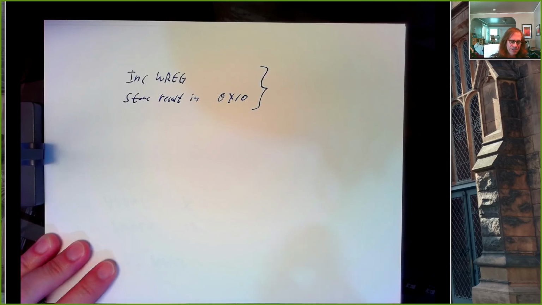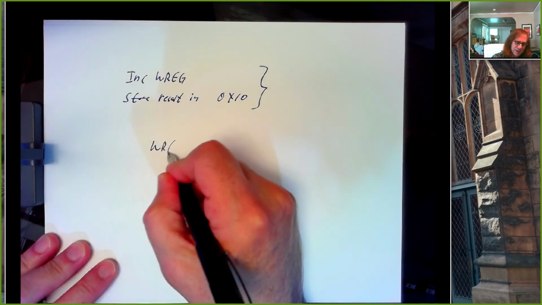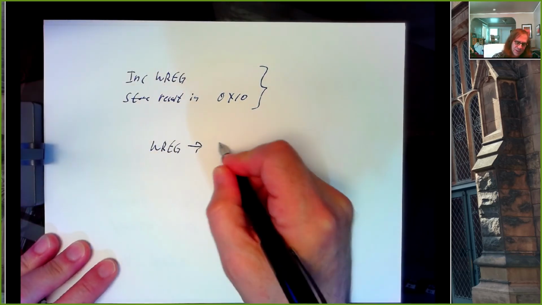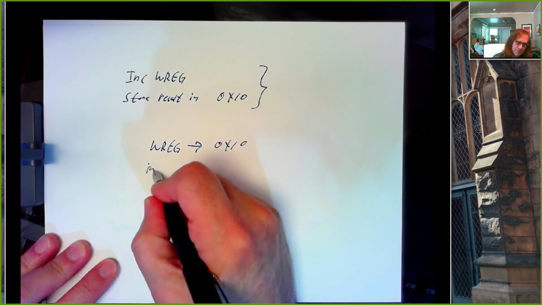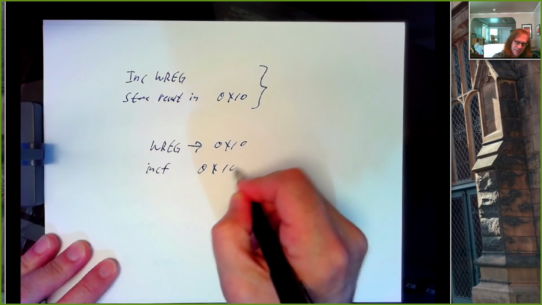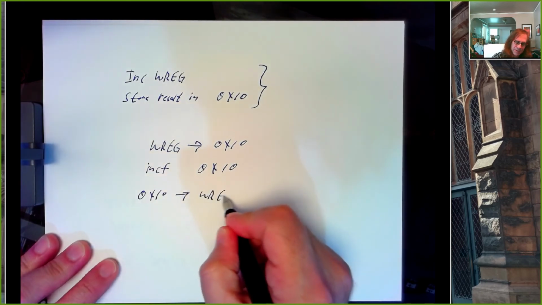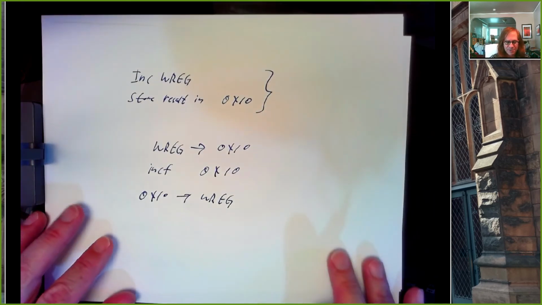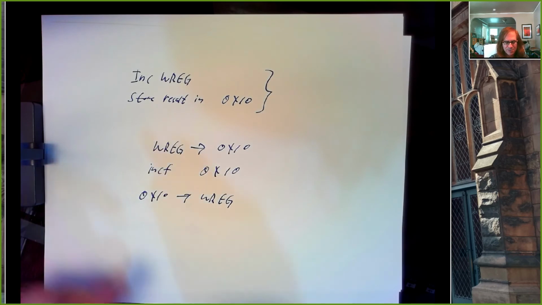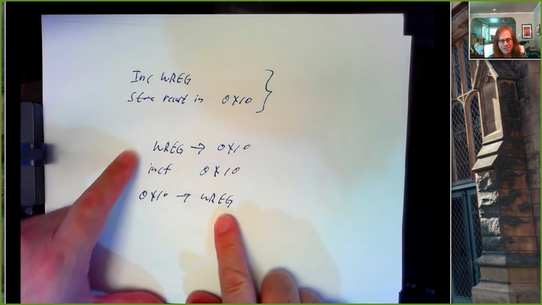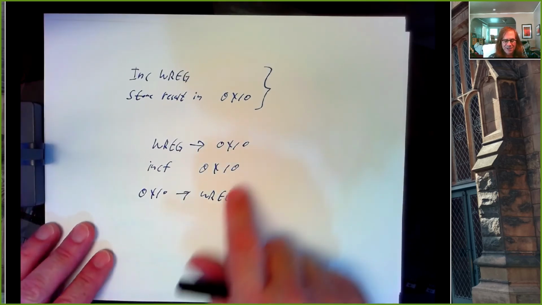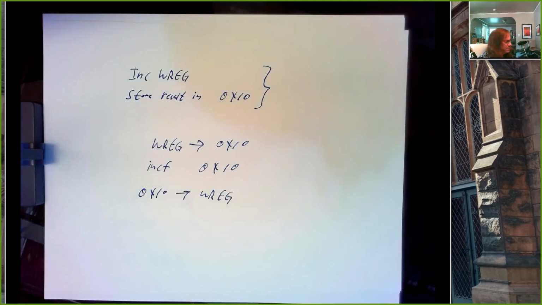So one way to do this would be to take wreg and copy it into 10, and then increment 10, and then copy 10 back into wreg. And I think if you do those three things, the result will be wreg will be one more than it was, and that incremented value will be in file register 10. So that should be one way to do it.